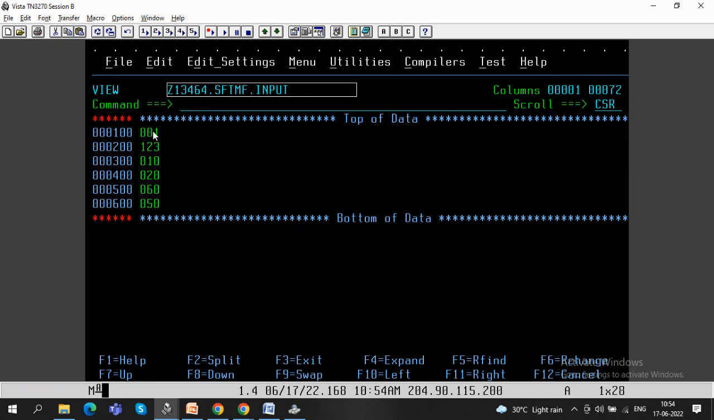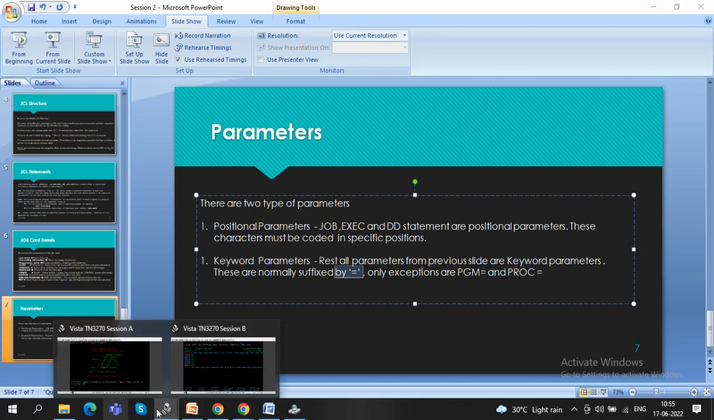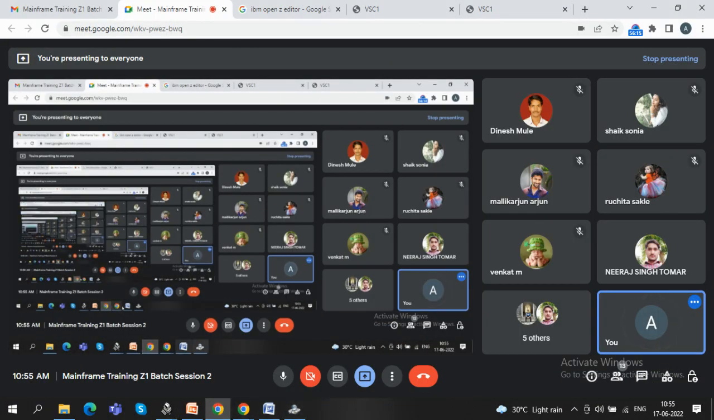Inside this, we don't have a member or anything. Inside this, we have data. So it is called the PS file, a sequential file. And the member where that job is located is called a PDS. Is the PS or PDS concept clear for beginners? Yes, guys. Everyone already knows this.